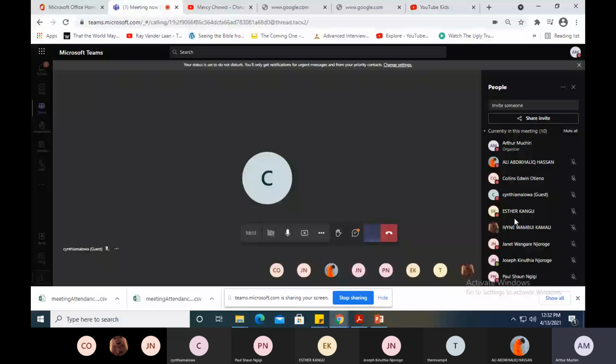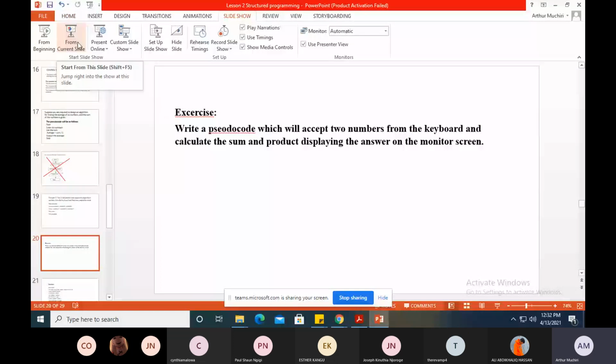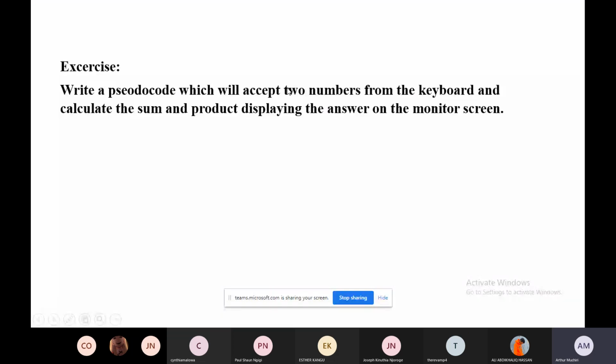You're going to write a pseudocode which will accept 2 numbers from the keyboard and calculate the sum and product, displaying the answer on the monitor screen. You're going to write this pseudocode in the chat section, and then you press enter. Once you're done, you post. I will see whether we are on the same page.